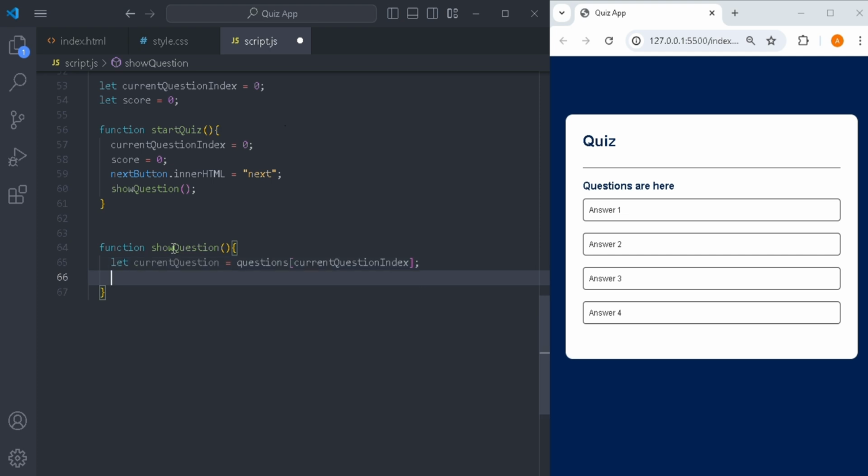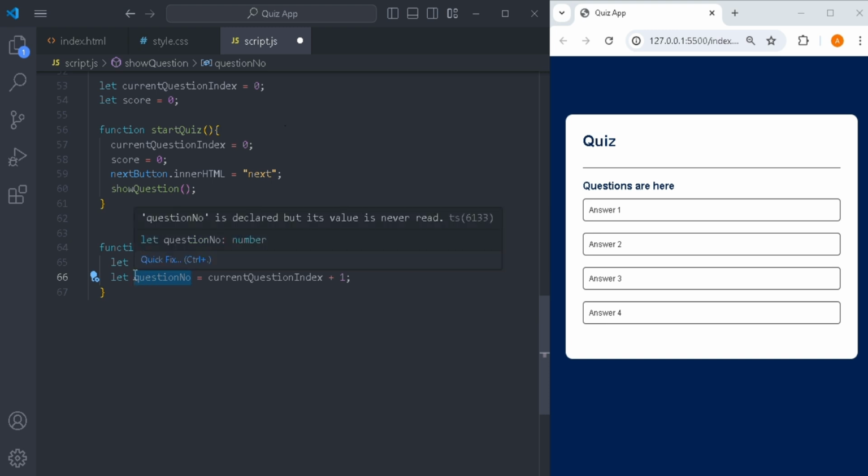Now let's create one more variable, let, and the name of the variable will be questionNumber, so we can track the number of questions, and set it equal to currentQuestionIndex, and to currentQuestionIndex we will add 1, because our current question index is at 0. When we start our quiz app, it will add 1 to that index. So eventually when the user goes to the next question, it will add 1 to our questionNumber variable. In this way we can count which question number we are on.